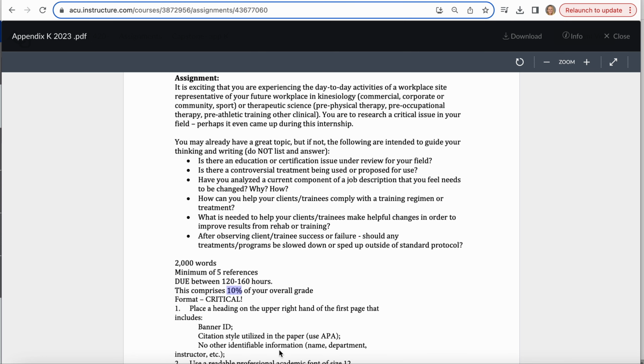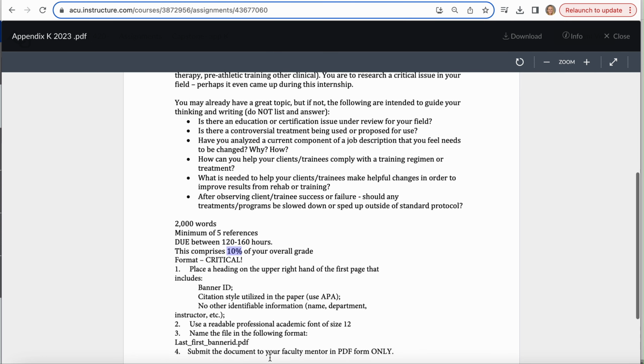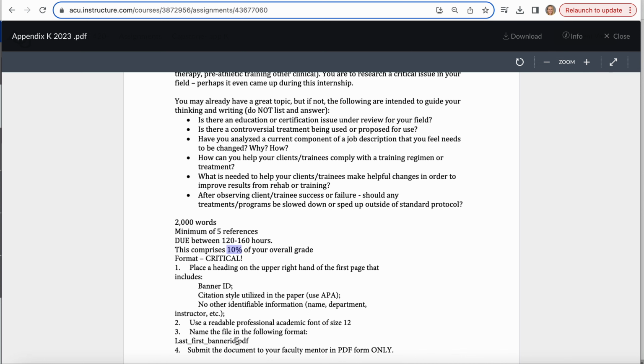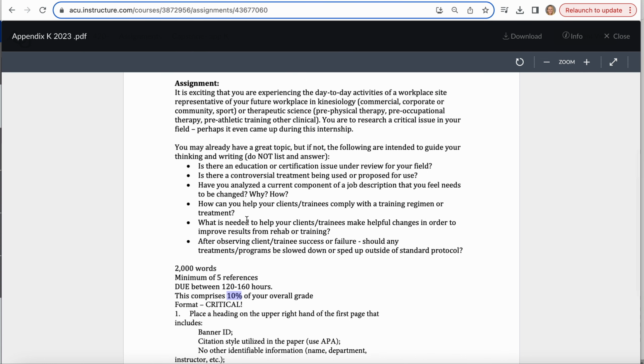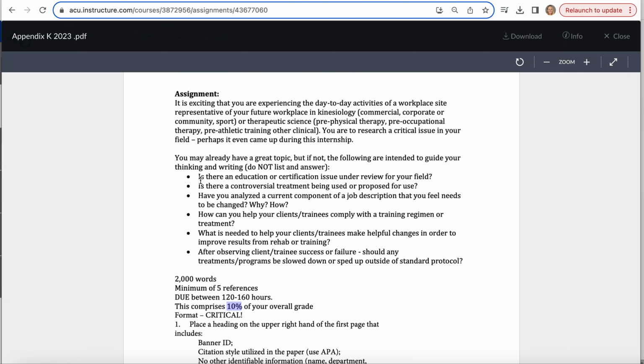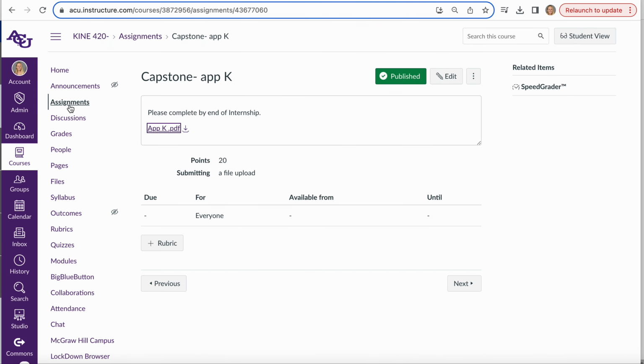Also, you won't put your name on this one. You'll use your banner ID number, last name, first name, banner ID as the PDF, and then on the actual paper, only your banner ID will be on there. But you need to pick out a problem or issue or something that you're noticing at your internship, and you're going to write about it, how you would change it, how you would fix it, what's going on in the current profession or whatnot. But it does need a minimum of 5 references and 2,000 words. So this is kind of a big one. Don't wait till the end of the semester to get this done. Start on this one a little bit early.